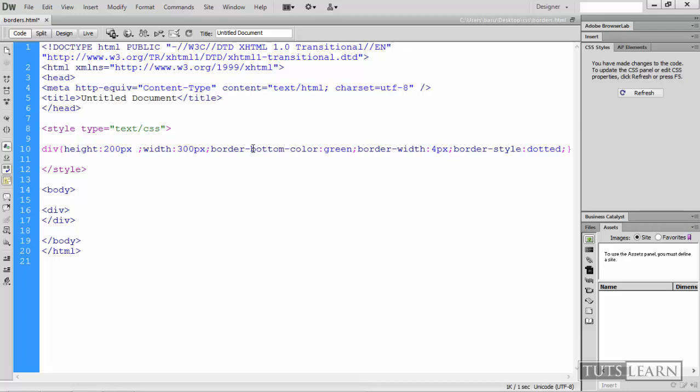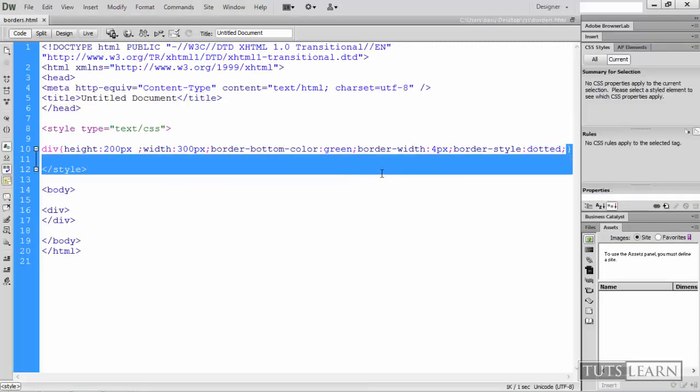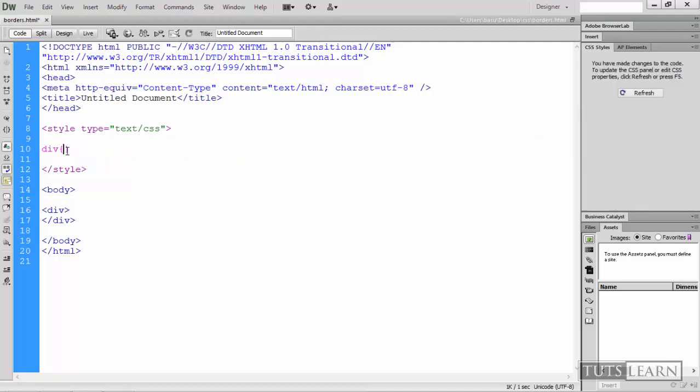Let's take it for bottom. Control S, hit F12. There you go. So this is how we work with the border. And there's one more thing before we end this tutorial, and that is we can even make curves at the border corners. And how we can do that is by using border radius.